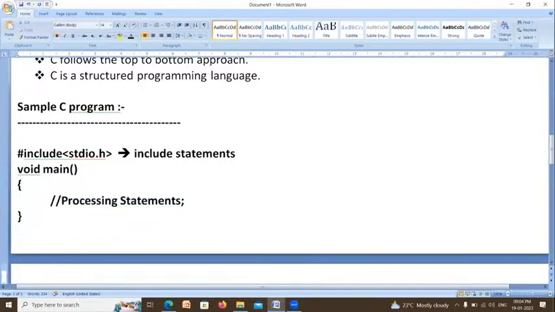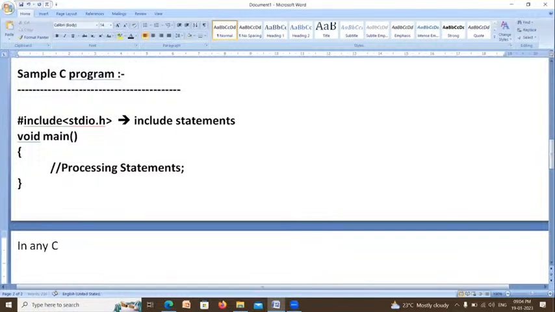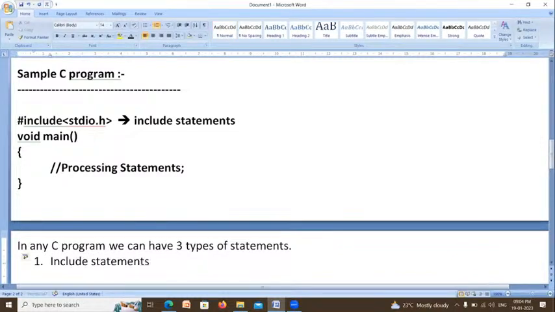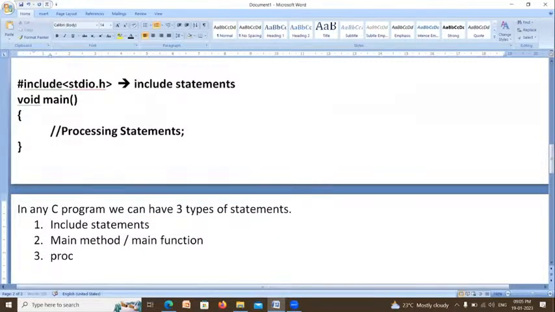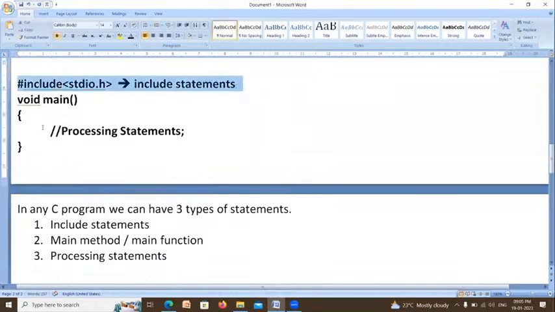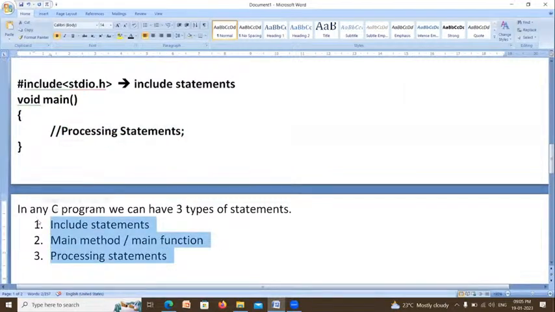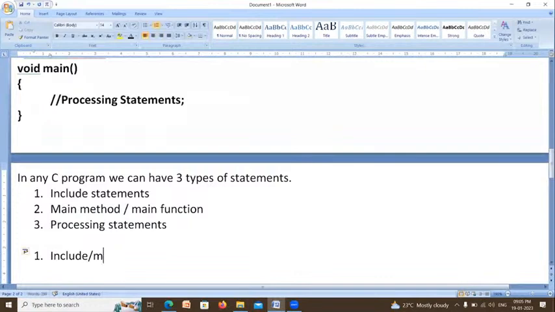Right. Now tell me what I explained. In any C program, we can have three types of statements. What are those? First one is include statements. Second one is main method, also called main function. Third one is processing statements. This line is called include statement. It is called main method. It is called processing statements. In any C program, you can have these three types of statements. Now, what is include statement? Include statement means what?